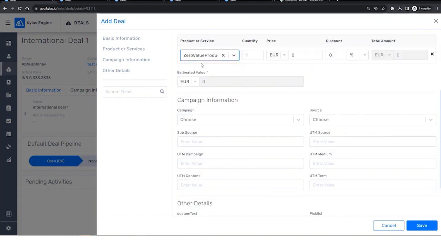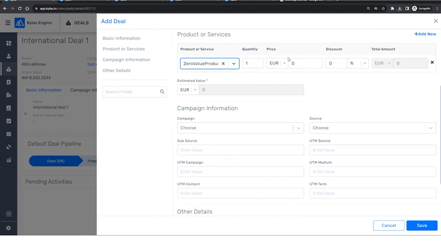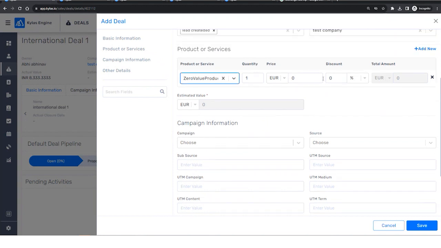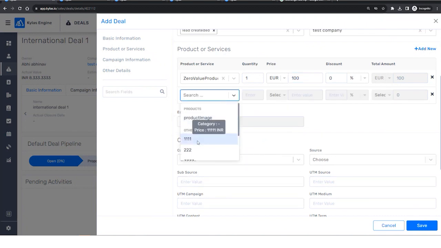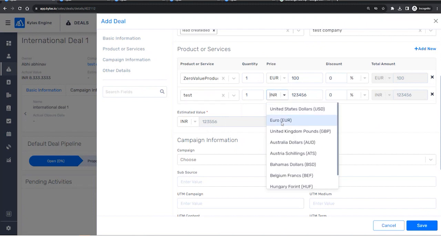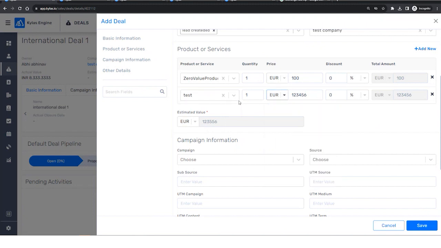So let's assume a zero value product. The currency of that product was euro and the price was 100. Again, I am selecting one more product, and both products have the same currency, that is euro. Again, it will be very rare that your two products have different currencies and your deal currency will be different, right?